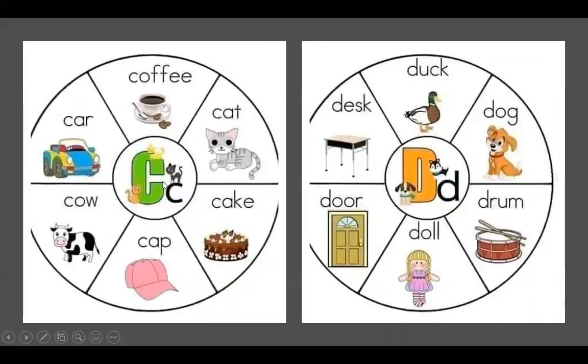Letter C. C for car, coffee, cat, cake, cap, cow. C for car, coffee, cat, cake, cap, cow.